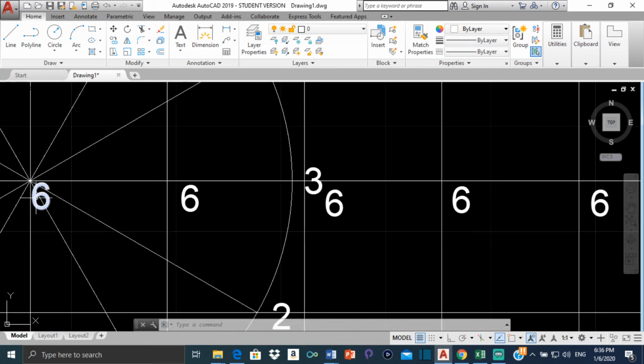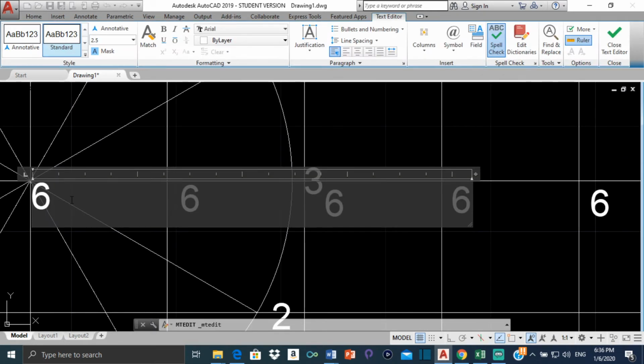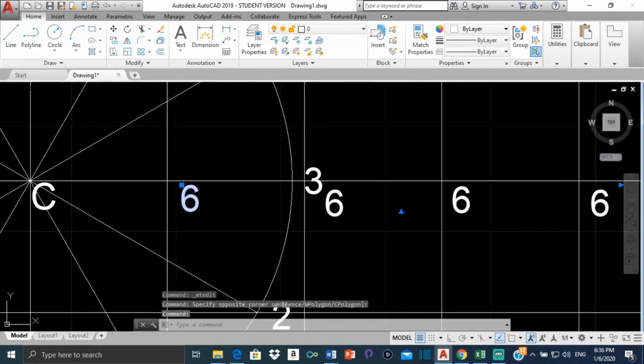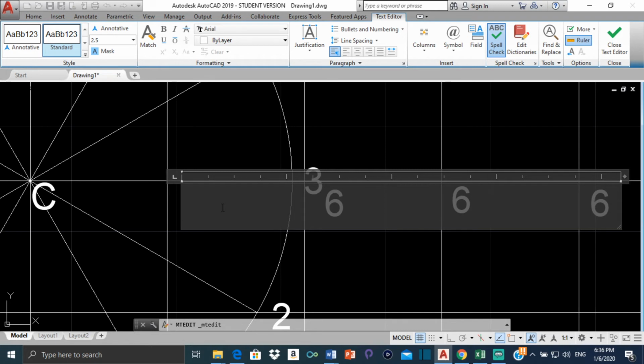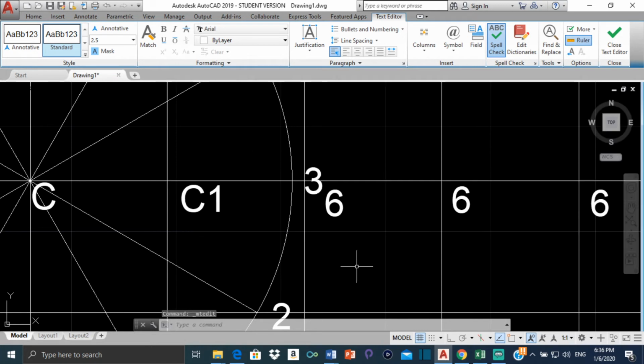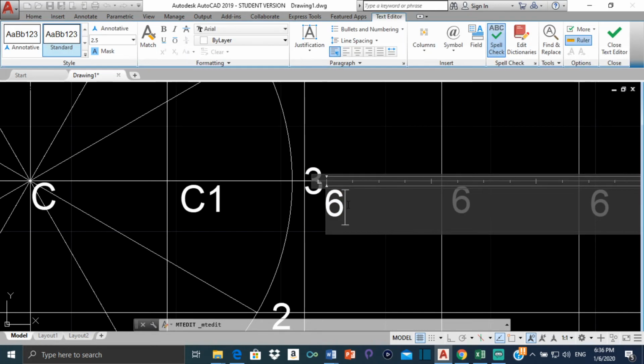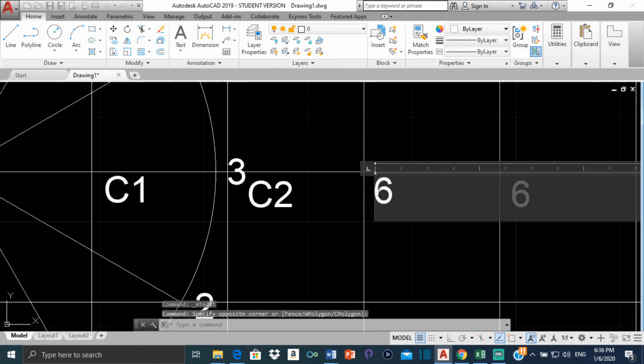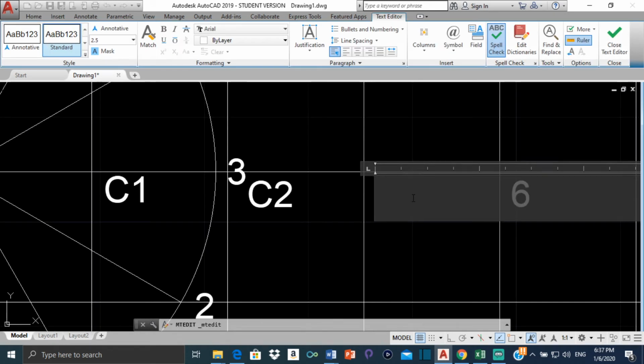So this here, let me change the value of this and call this C for center. All right, so that's the center. This point right here would be C1 for center 1. All right, and we're just going to change the values all the way to 12. Again, if anyone in the comment section knows a faster way to go about labeling our points, then please do comment.